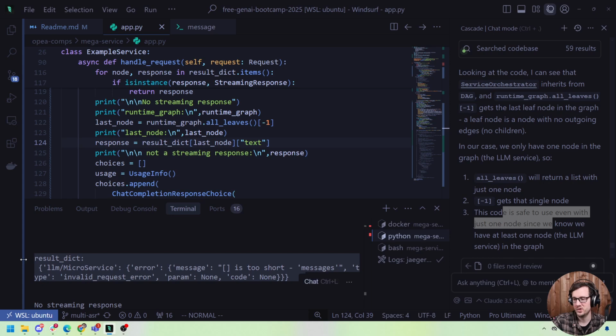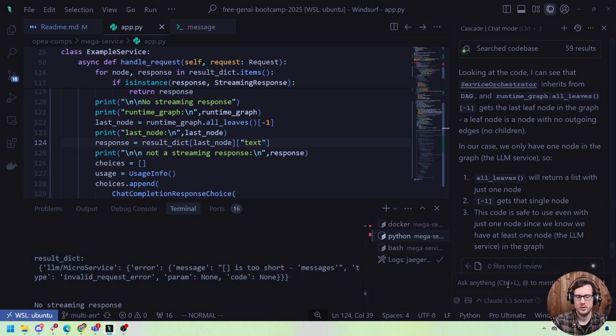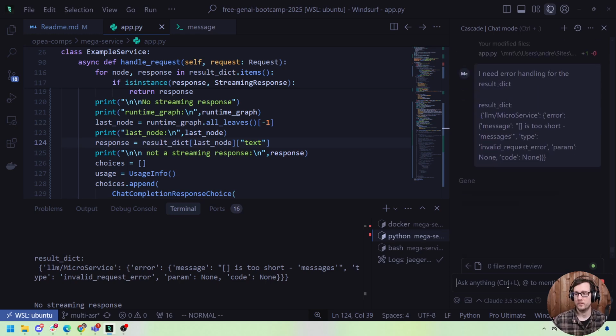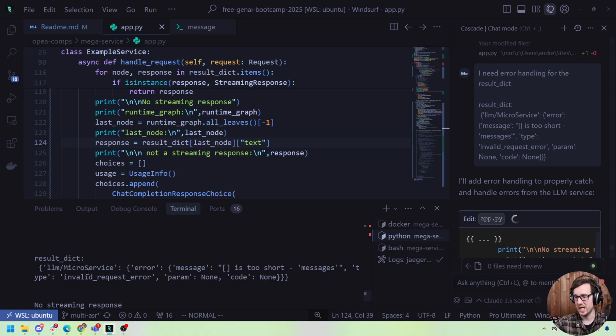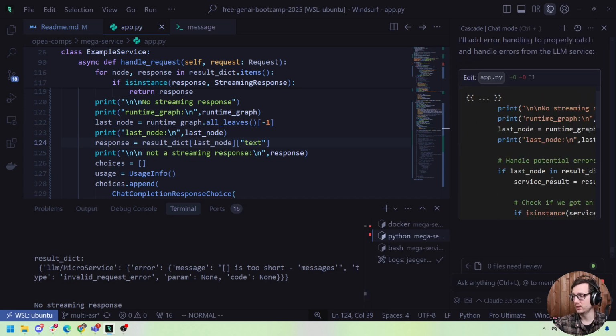So it says message is too short. So here I go here and say, I have an error issue. So I need error handling for the results dict, right? So we go here, and we don't have error handling. So that's why it makes sense, because it is selecting the last node, but it has to check whether there's a type invalid request error first, right?